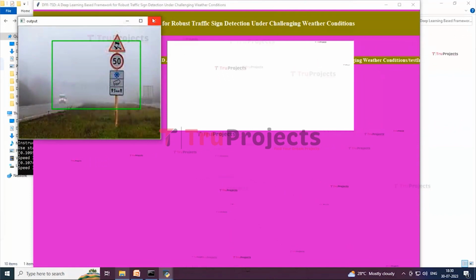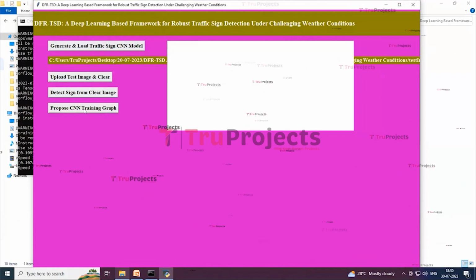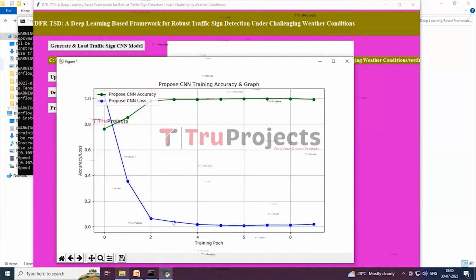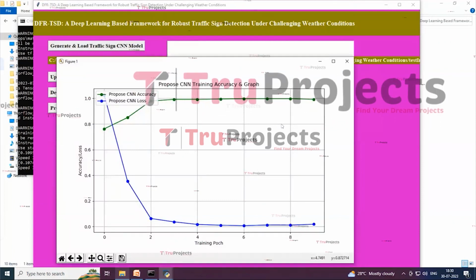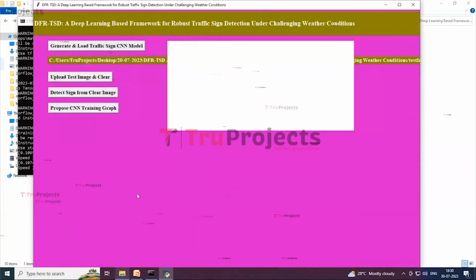Now close this image and click on the Propose CNN Training Graph button to get the output. So here in this graph, the x-axis represents training epoch and the y-axis represents accuracy and loss value. And here the green line represents accuracy and the blue line represents loss. In this graph we can see with each increasing epoch, accuracy increased and loss decreased. Note, no detection algorithms are accurate, so some bounding boxes may not predict accurately. Now simply close this graph.